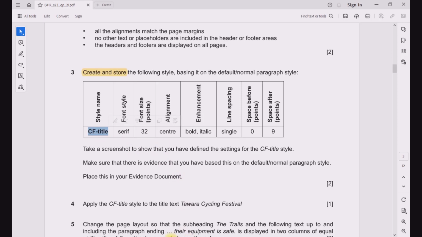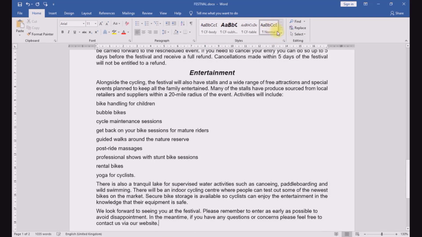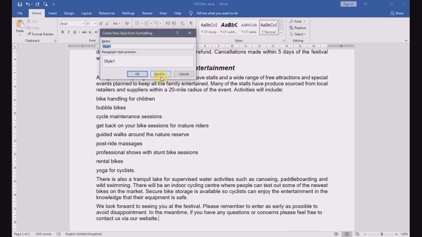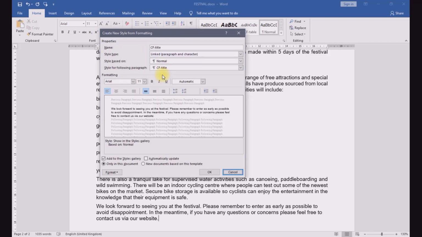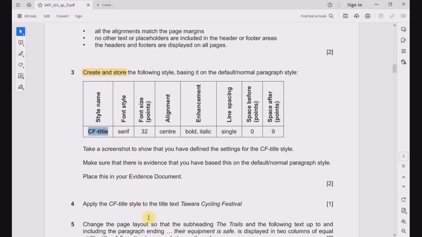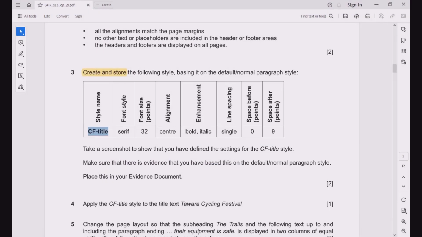In this one, we'll go to our work festival. Now, based on normal, we have to create a style. In this place we type CF title, then click on modify. We can see here it is based on normal, and the style for the following paragraph is CF title. The font style is serif. An example of serif text is Times New Roman. So we're using Times New Roman as the font.